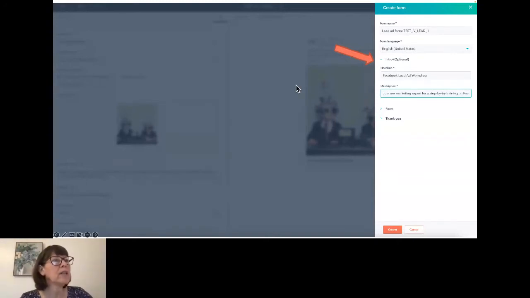So again, you would name it. I like to name it the same thing as the ad campaign. But again, you might have different purposes for this, and the form isn't necessarily the campaign. In this case, it is, and that's why I kept it the same, to keep it clear to me which ad and form go together. Now, some of this stuff, like the intro, is optional. So there's a little caret drop down.